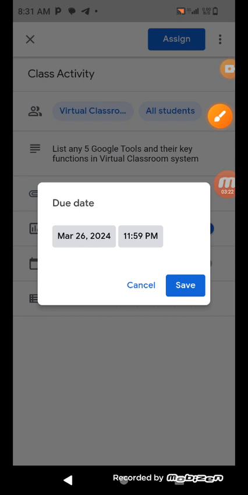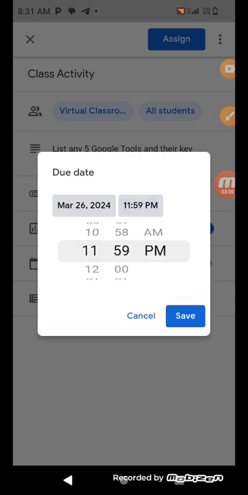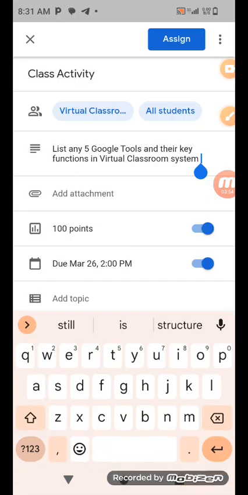So I put it this way. Okay, this is March 26. Assuming I want this, the due time. Now the due date is what I want. That's today. And I want to change the due time that this particular exam will stop by exactly 2 p.m.